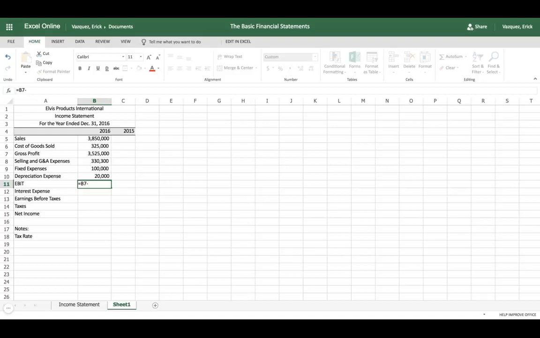So the easy way to do this is you're going to go ahead and type SUM and apply the sum function. And now you just want to highlight our expenses and then close parentheses. And that just makes it easier so that we don't have to subtract each individual expense. We could just subtract the total amount of expenses. And then we're going to go ahead and click tab. And that should give us our EBIT.